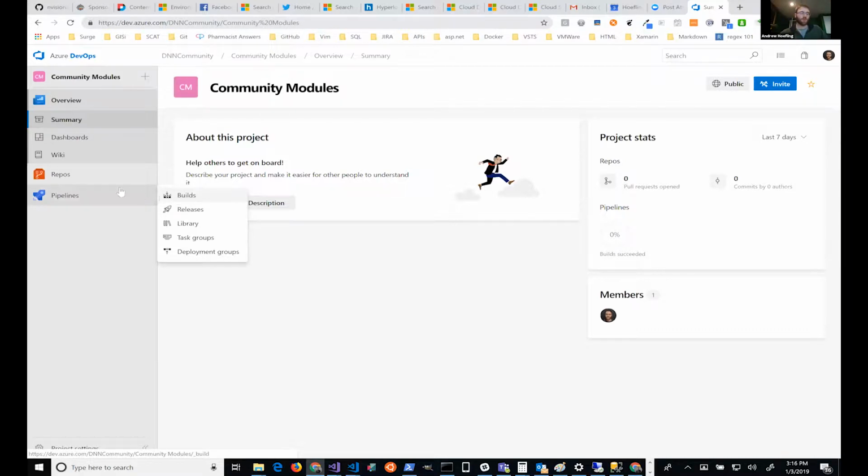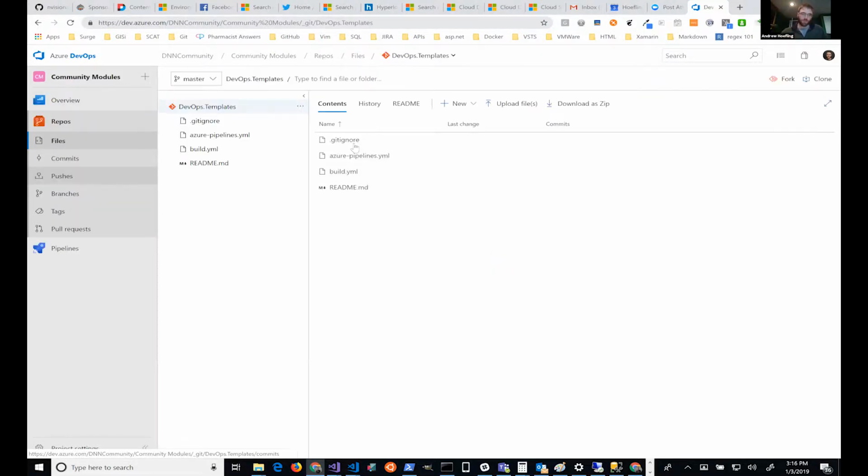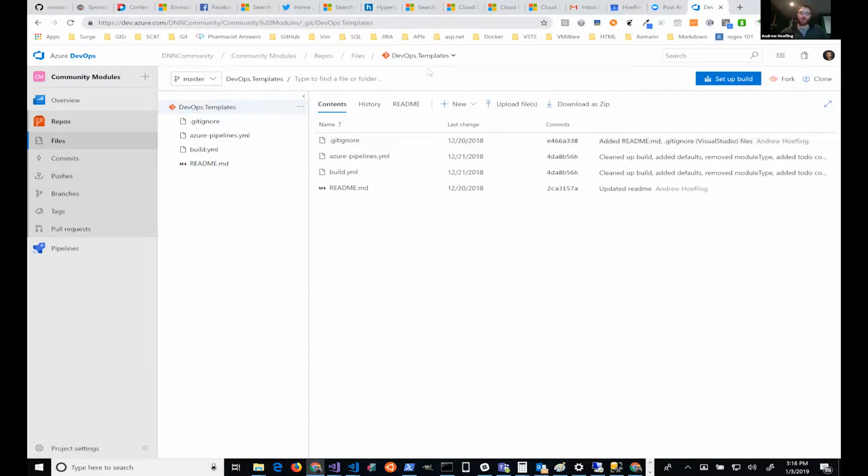So if we go over to repos, before we go and take a look at our builds, this is a repository that I created that I believe needs to be up here in Azure DevOps. I have not tested it on GitHub, but that might be something we take a look at in the future if that does work. But it works here, and so what we have added here is two files.